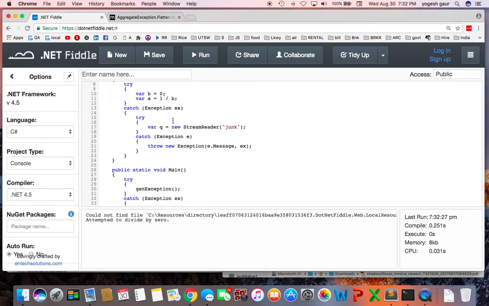And what it is doing is whenever we get the inner exception or the exception, we are going to try to open a file junk, and the intent is that we can log this information into that junk file. But in this setup, obviously the junk file doesn't exist, so it's going to generate an exception E here.